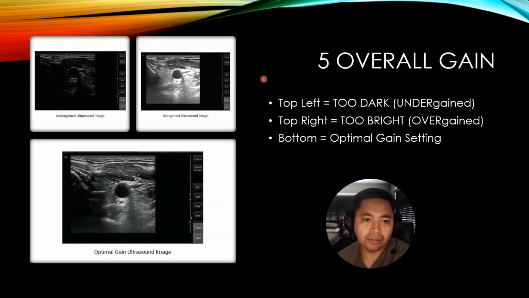This is an example of gain optimization. On the top left, the image is seen to be too dark. This image is undergained, and we would need to increase overall gain. The top right, on the other hand, is too bright, overgained. So we need to decrease overall gain. The bottom image shows the optimal gain setting.